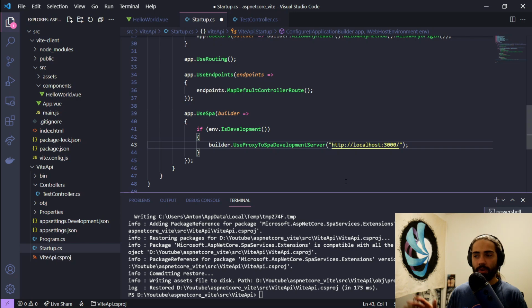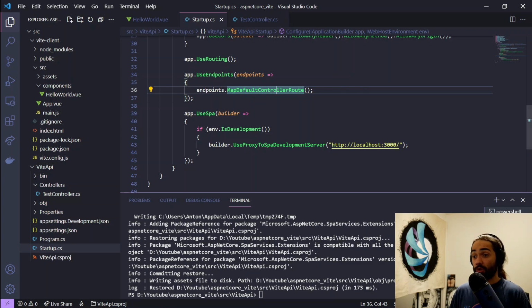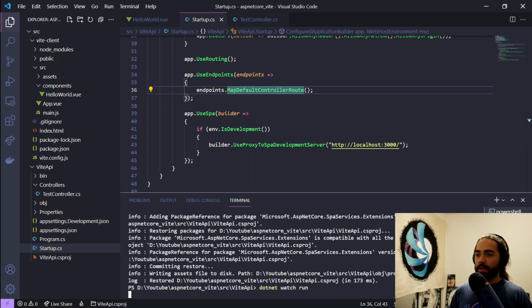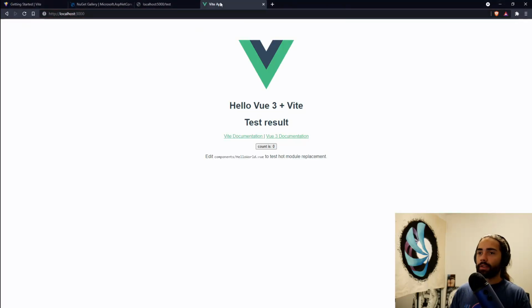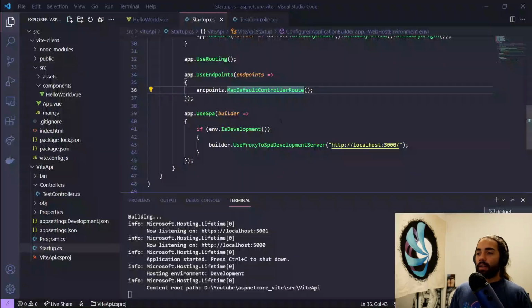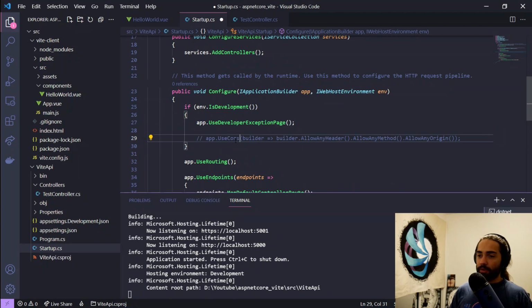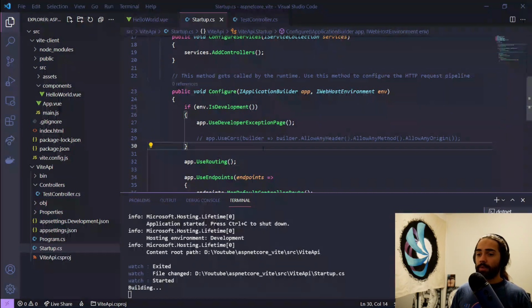So we want to turn this off. We want to turn this proxy off once we're in production, right? I'm going to show you by the end how to actually publish it to production, right? So let's go ahead and run this again. Cool. So that's there. So now what we can actually do, let's comment out the CORS because we don't really need it anymore. Let's save that.